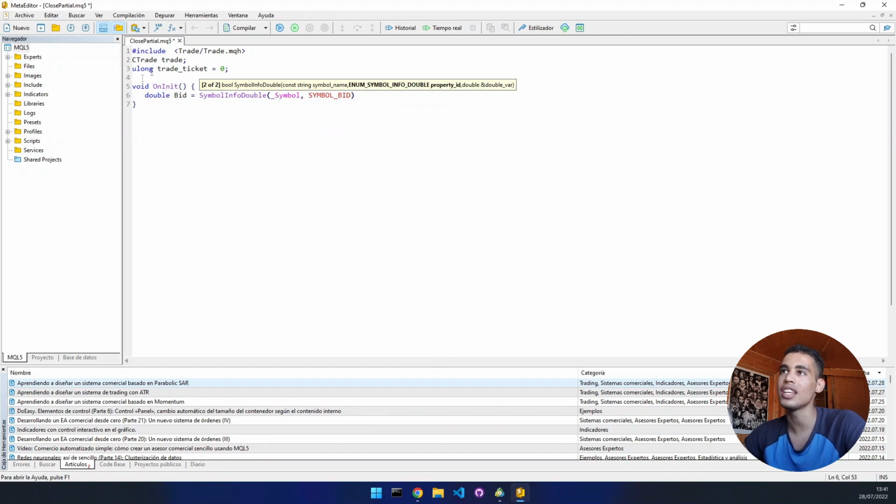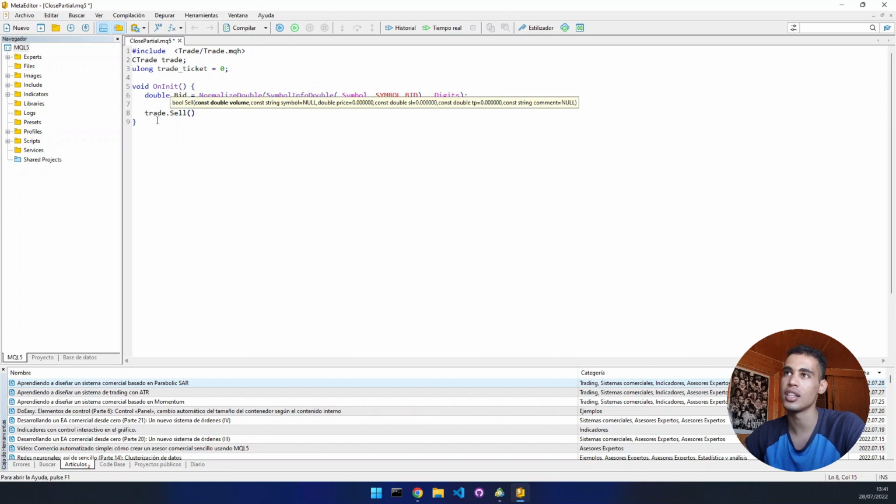And now this can return a lot of decimals, so we are going to call the function NormalizeDouble and say, just give me these digits, the current number of digits being used in the chart. Perfect. So now we are going to call the function Sell. As you can see, we are using the trade object and the method Sell. We say, open a position of one lotage. This is important. The symbol is going to be the current symbol, and the price is going to be the bid. We don't need take profit and stop loss, so we can leave this like this.